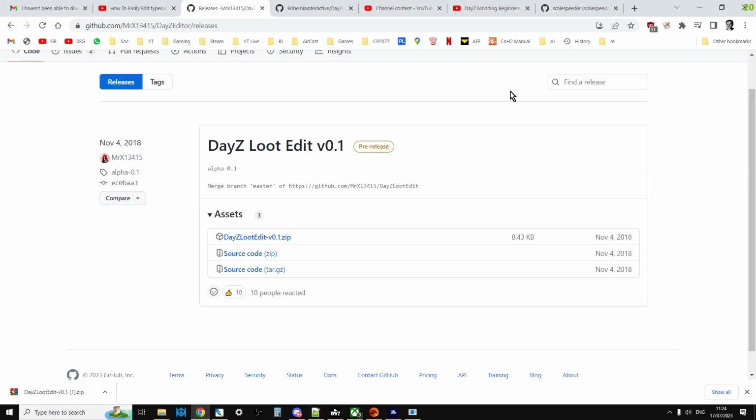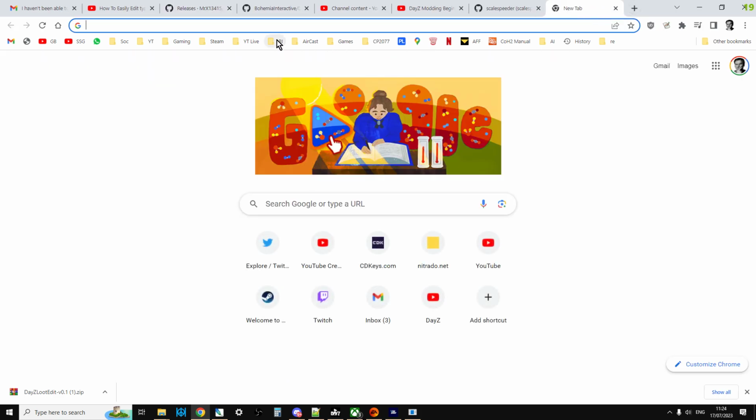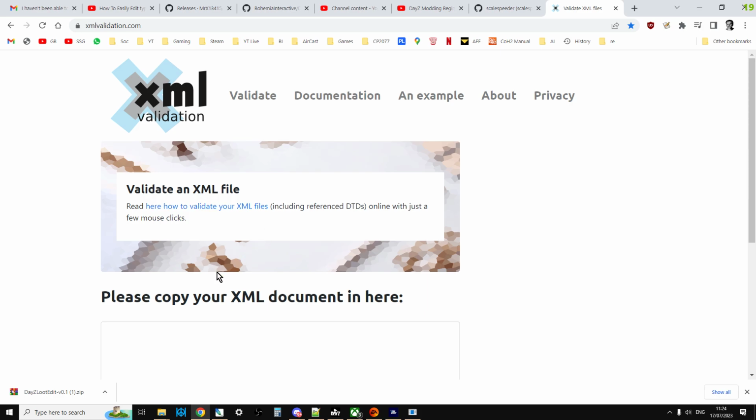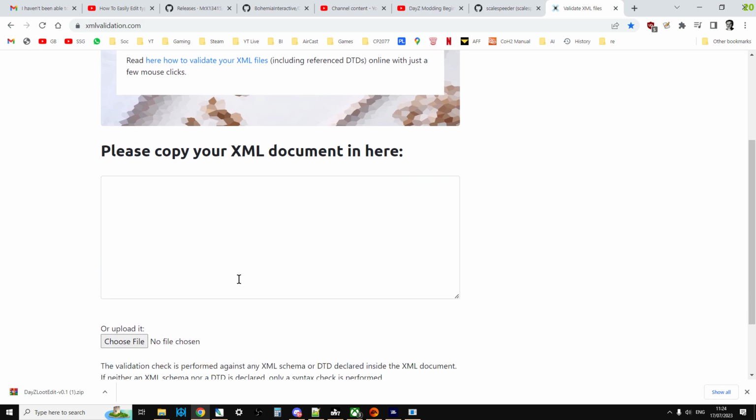Also, while I'm here, I should mention that you really, really, really want to use an XML validator, and I'll put a link in the description below the video as well. So when you've finished and you've saved your file, before you put it on your server, validate it online with an XML validator to make sure you haven't made any mistakes. This doesn't mean it will definitely work, but it means you'll pick up the really common things.